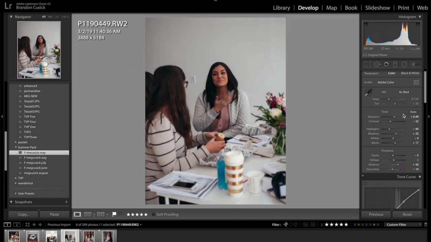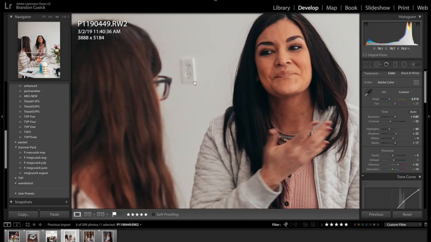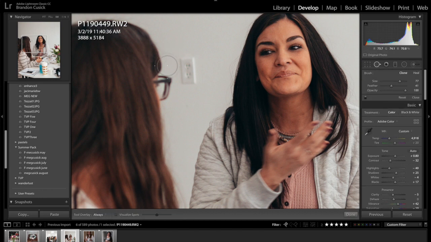Again, apply the preset. This looks like we need a little more exposure just to brighten it up. And I think I want to add a tiny bit of warmth. So pushing this temperature slider over to be a little warmer, not too much. And then with this example, I wanted to show you some spot removal. As you can see, this little outlet is not terribly distracting, but I like to take away distractions as much as possible. So we're going to use this spot removal tool.